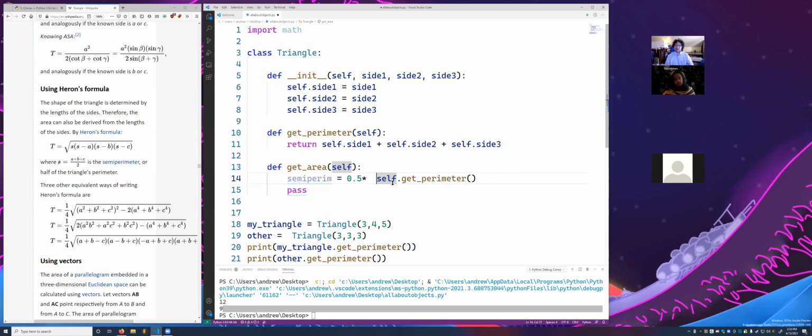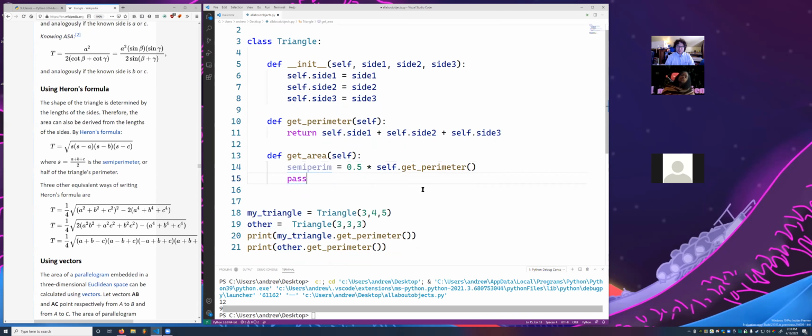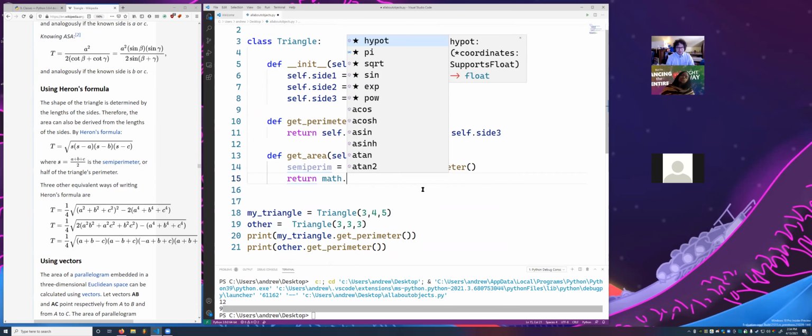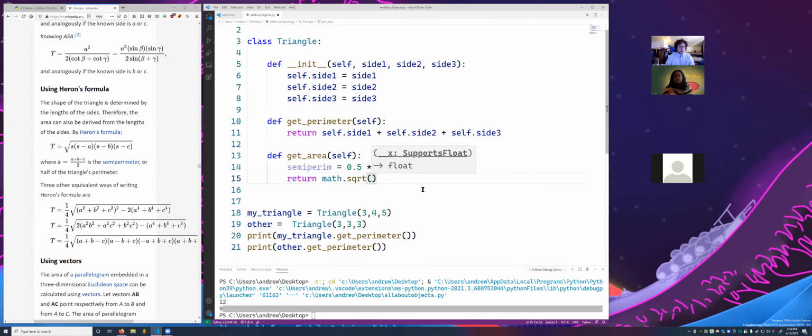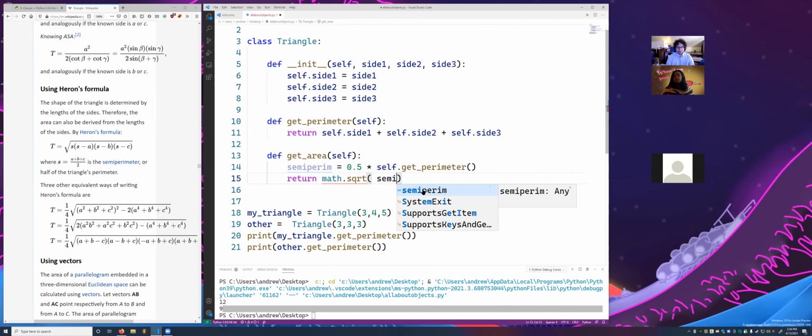Remember, self refers to this triangle, anything about this triangle, and anything that has to do with this triangle, I'm the one defining it. So semi-prim is equal to 1/2, and I'm just multiplying by 0.5 because that's easy. Now this is going to be a long statement, but whatever. Return math dot square root of the semi-prim times, and then we have 3 things to multiply against each other.